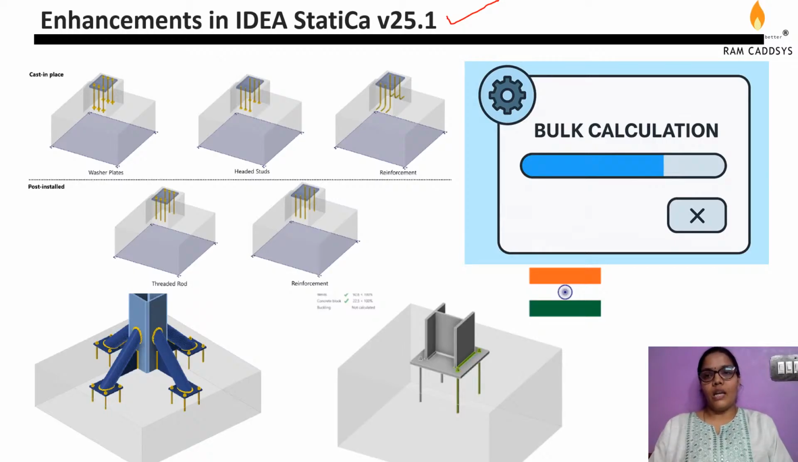Now, the bulk calculation can be done directly within the Checkbot environment. This saves users from calculating the connection designs separately. They can do the full calculations for the entire project at once in the Checkbot environment itself, which is a key advantage for the users.